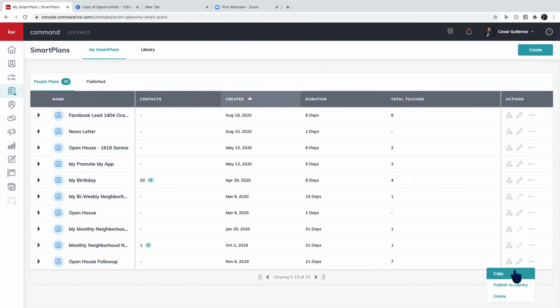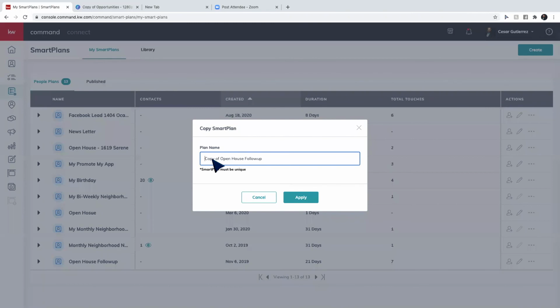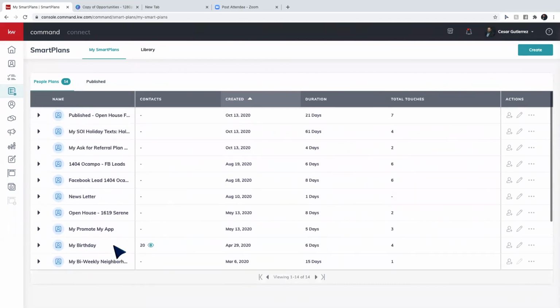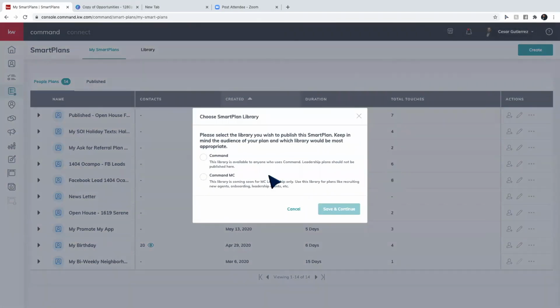For example, I'll make a copy of it. And the copy, instead of copy, I'll put published. Okay, so that way I know that this is the one that I'm going to be publishing. So if I scroll down, I'll look for it. So it's going to be published. All right, so this is the one I'm going to publish so everyone can see. I'll go ahead and click here, publish to library, and I can share it to command so that everyone who uses command can see it. And this is for leadership only.